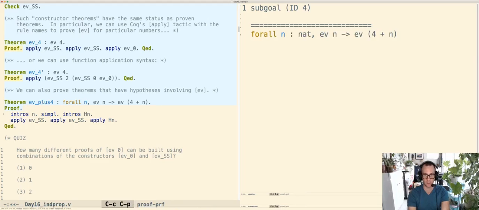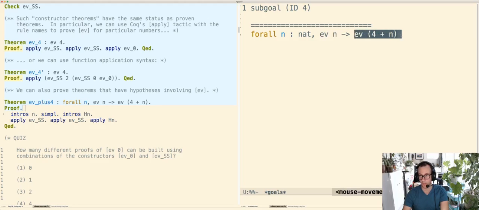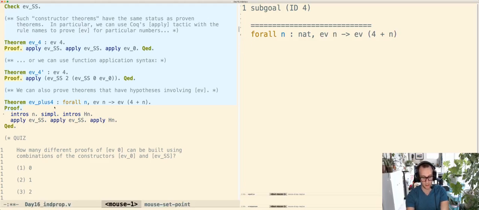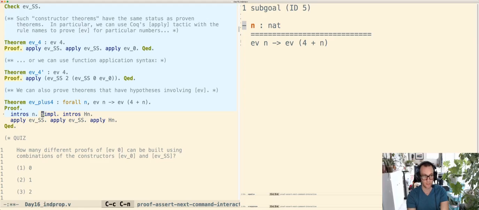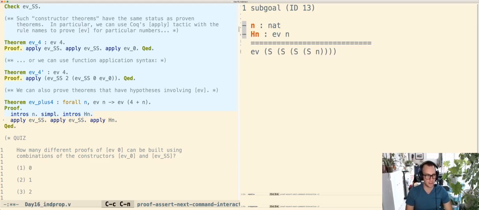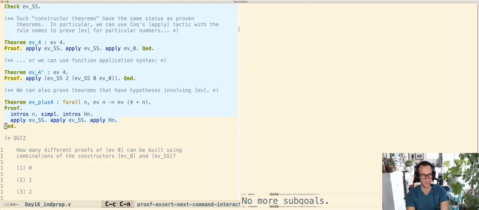Okay, let's see where we are. For all n a natural, if n is even, then we'd like to know that 4 plus n is even. Okay, let n be given. The simpl here will remind us that there are 4 successors wrapped around n. So let's remember that n is even. And now, okay, EVSS, it suffices to show that merely this number is even, 2 less. EVSS, it suffices to show that n is even, but that's exactly what we've assumed.